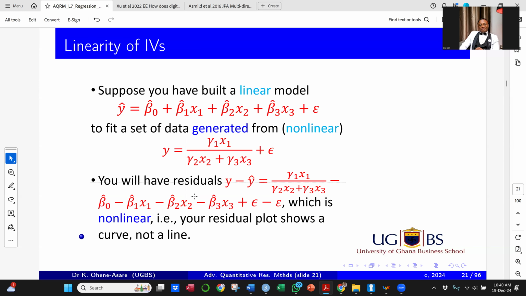Let's look at the next assumption and correct it. This one is cool and it's an easy one. This is the assumption of linearity of the independent variable. Now let me give you some theory to help you here. Look at this model. Is it a linear model? Yes, this is a linear model. Suppose we fit this linear model, but the data set we are using is nonlinear.